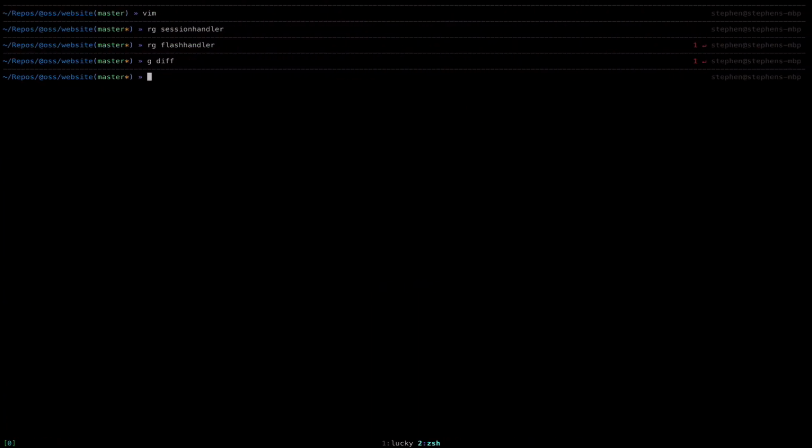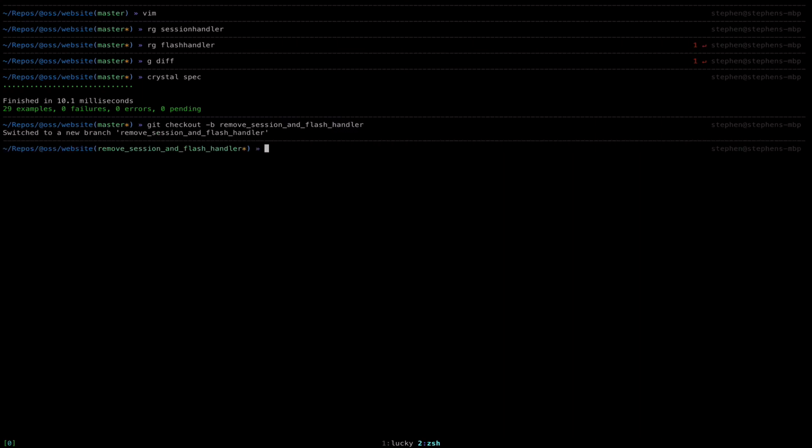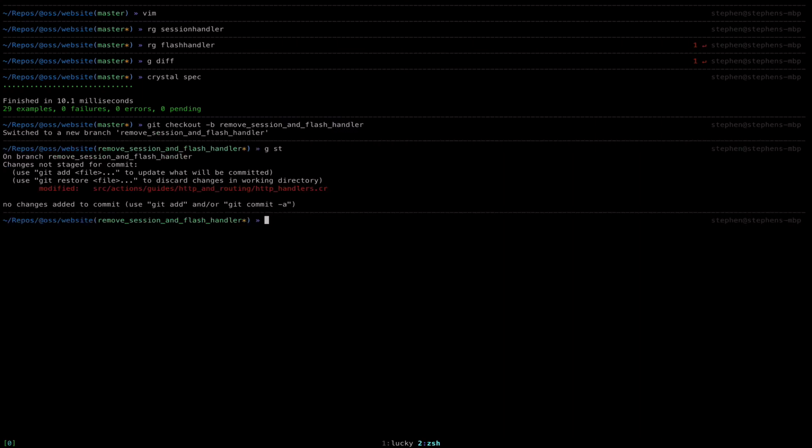So the last component is to actually commit our change and to run our test suite. So of course, let's go ahead and run crystal spec. Because Crystal is blazing fast, that shouldn't take very long at all. Our tests are passing, so let's check out a branch, commit, and create a pull request. So I'm going to check out a branch called remove session and flash handler. We'll keep it somewhat verbose. Just do a quick status.